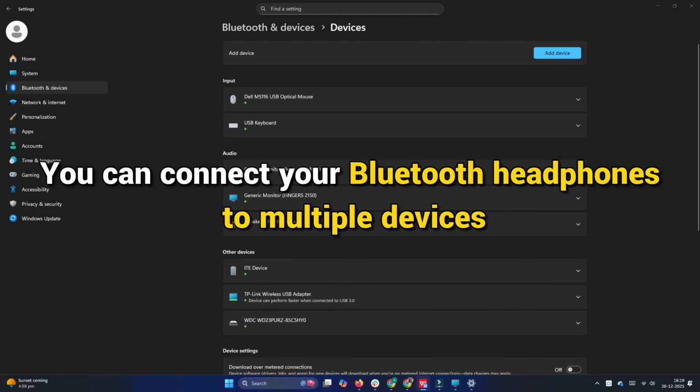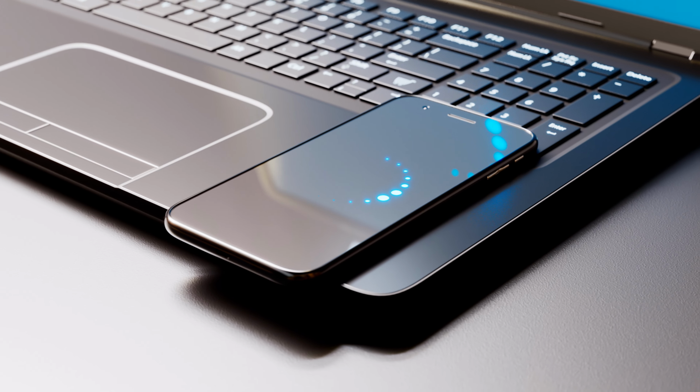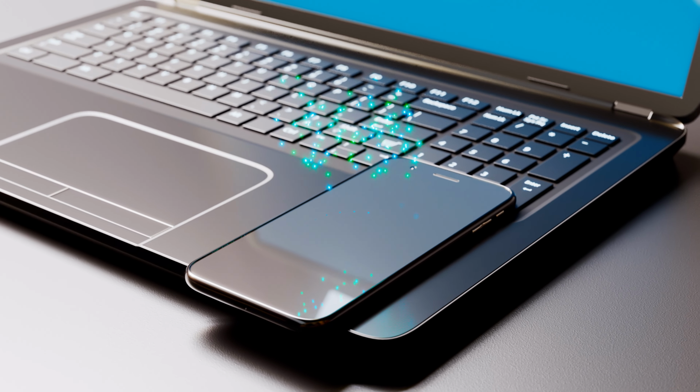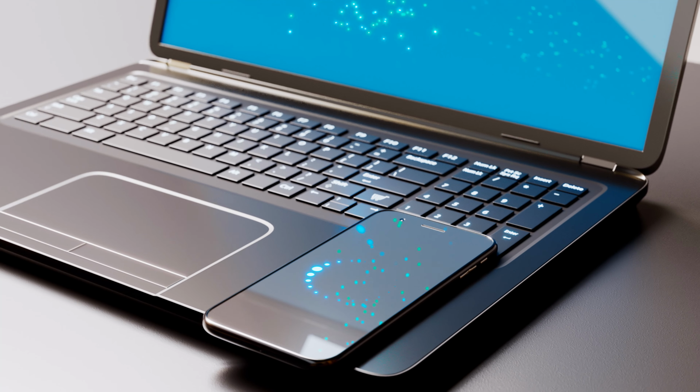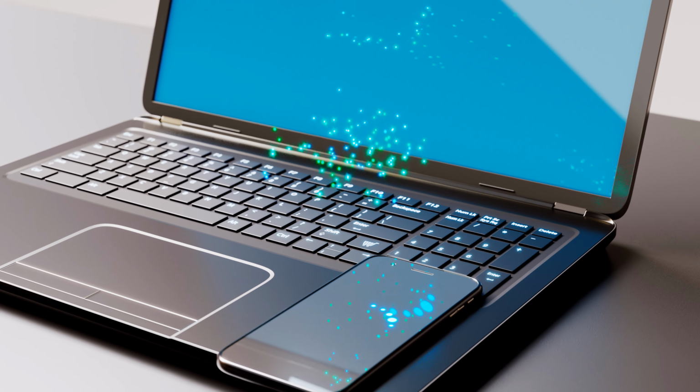You can connect your Bluetooth headphones to multiple devices, like your smartphone and Windows PC. Depending on the model of the Bluetooth headphones, you may be able to connect them to one device at one time.